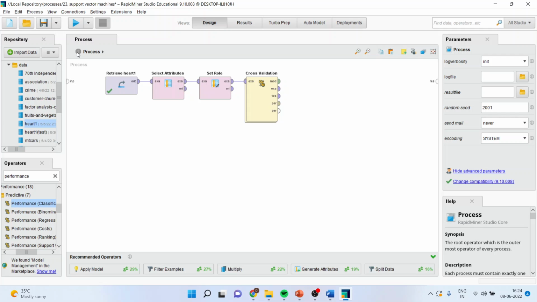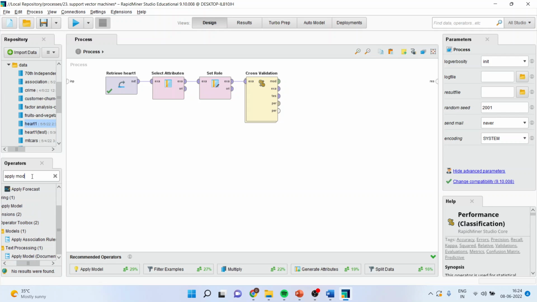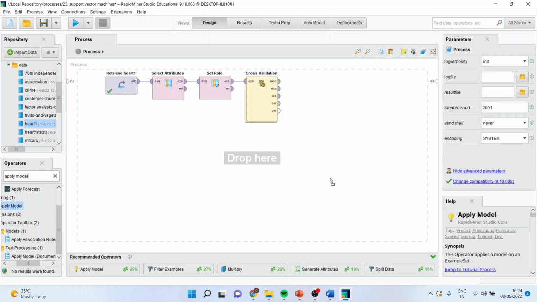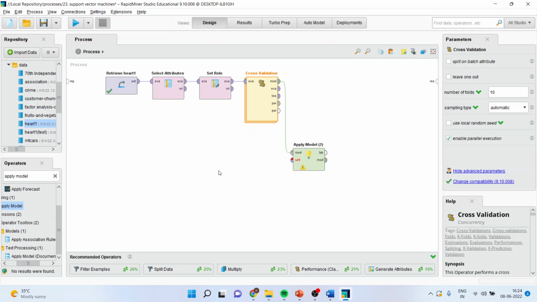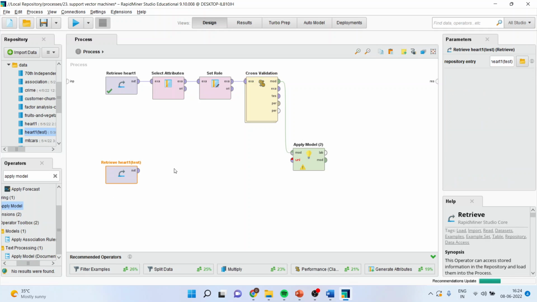After this is being done, you will have to connect apply model. Activate apply model again. Drop it here. Now pass this model to model. Now here, our objective is to predict for new data. So I'll select Heart test from here. Now this is a completely new data set. This test data was never seen by the model. And we are feeding this new data to this model.